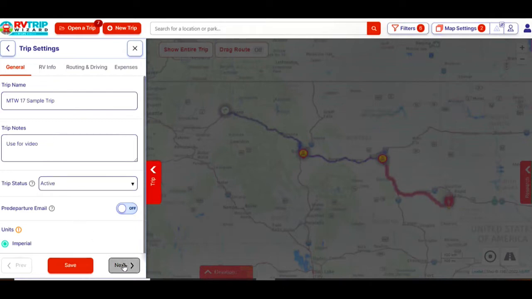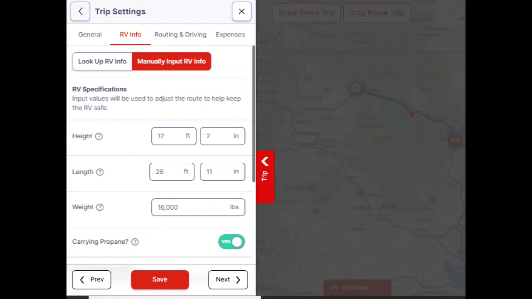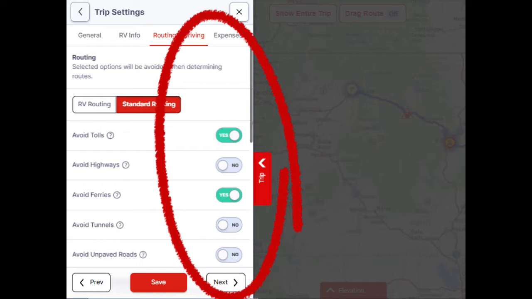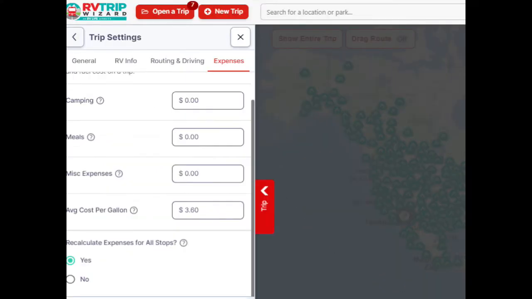First, it's customized to your RV. You can enter the height, weight, length of your RV, and it will route you around places that are unsafe for your rig. You can also choose to avoid freeways, avoid tunnels, avoid tolls, avoid ferries. It also helps you budget by allowing you to enter mileage, expected costs for fuel, campground expenses, etc.